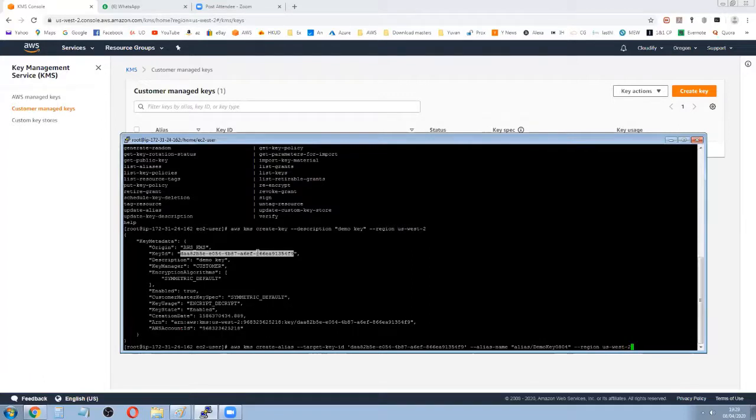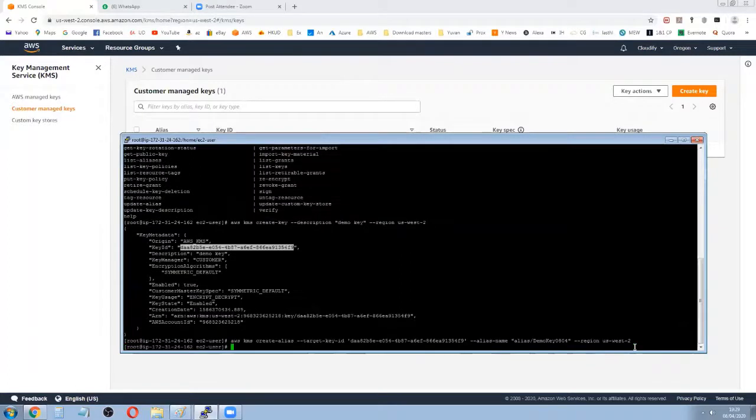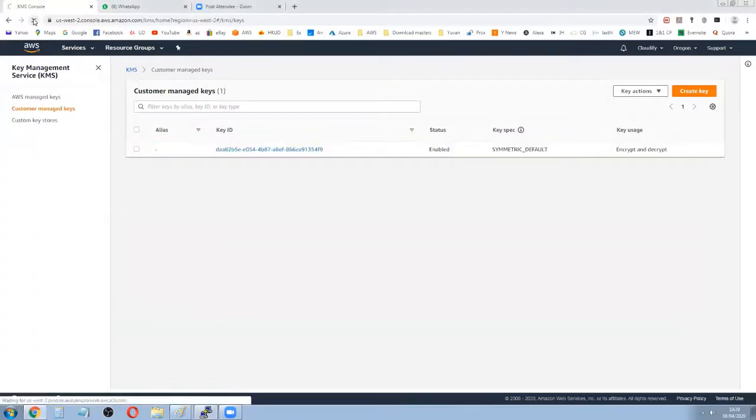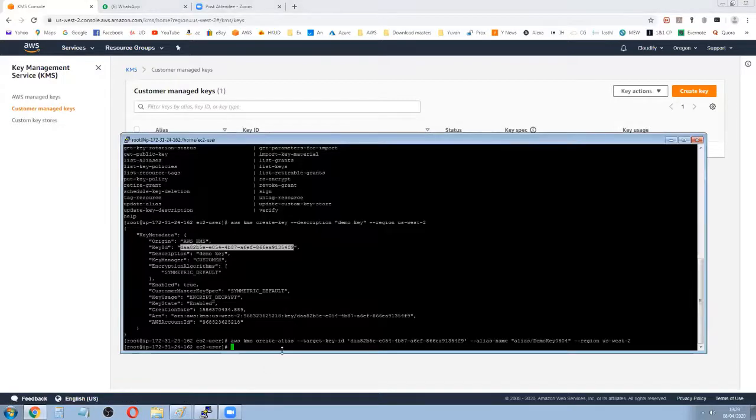In the region, correct? Okay. So we are asking KMS to create an alias for this key ID, and this is the alias name, and this is the region. So if we come back to the console, this is probably much easier to refer. If you are creating custom keys, these aliases will come quite handy if you are using them through APIs and other ways of accessing them.